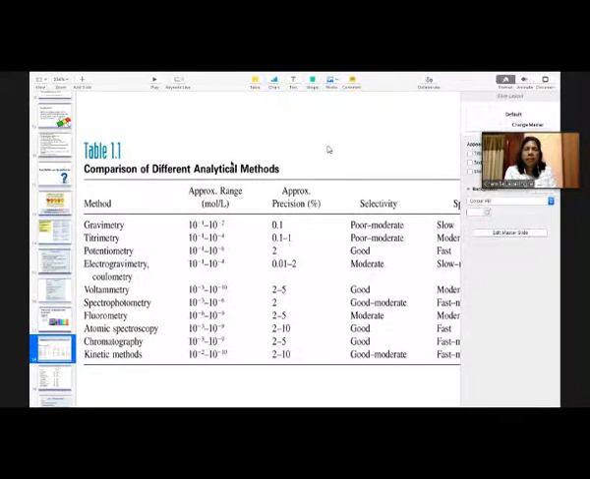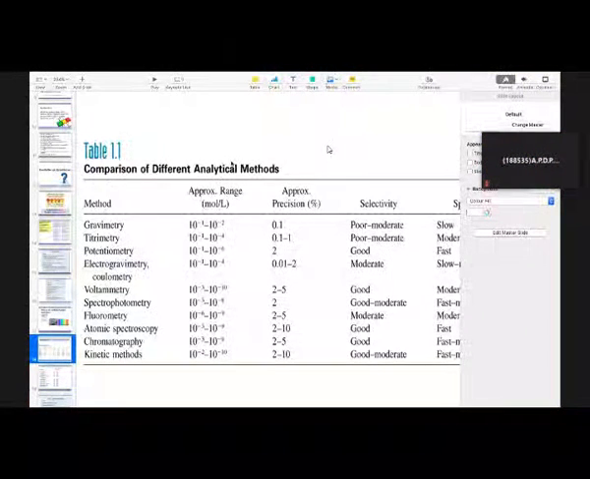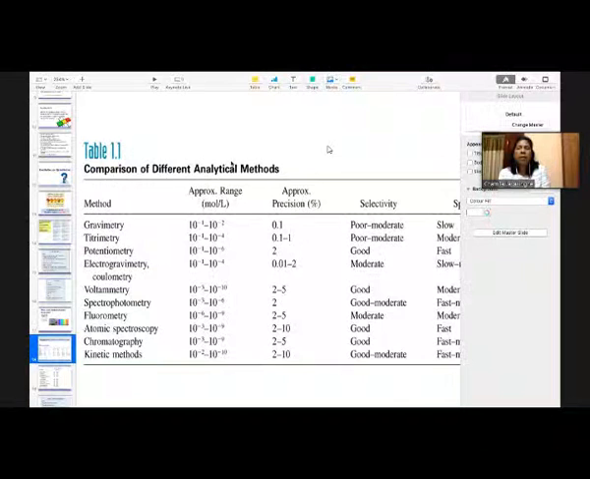Can you understand that? Is that example clear regarding the explanation of selectivity? Right? Is it clear for you? So I used two examples: moisture determination using the gravimetry method, as well as acid determination by the titrimetry method. Those selectivities are poor to moderate. Seriously, not good.